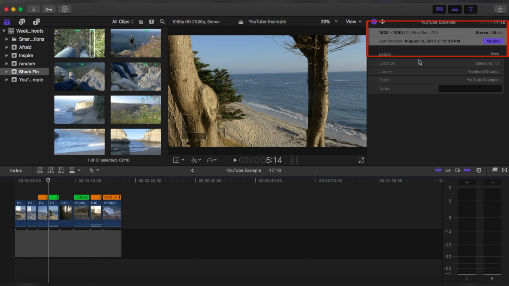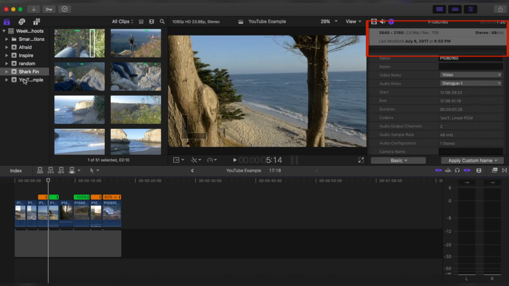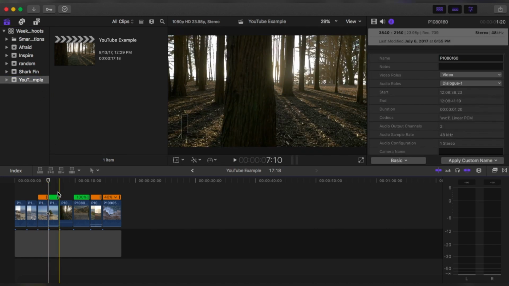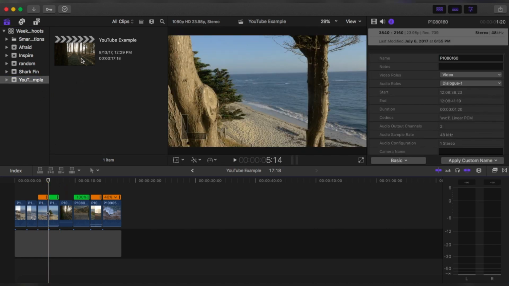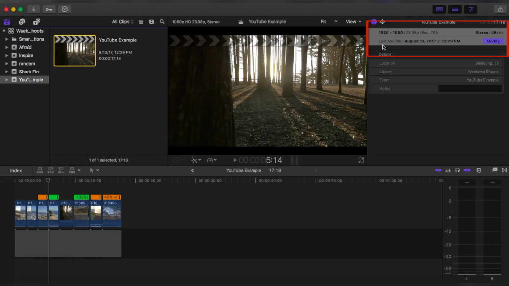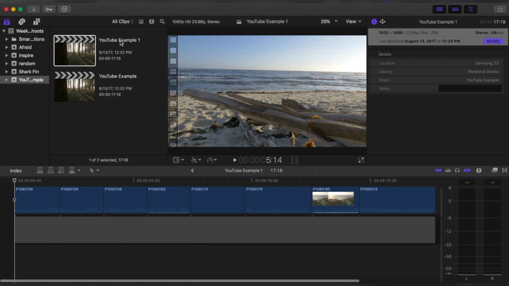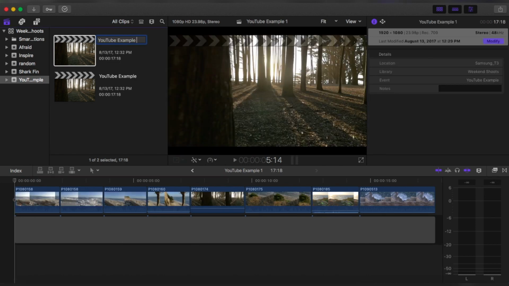Now, I created an event for this specific example, and then I have a project right here for this example as well. This project, as you see on the right hand side, is 1920 by 1080. I'm going to duplicate it by pressing Command D and double click on that. I'm going to title this YouTube example tall format.